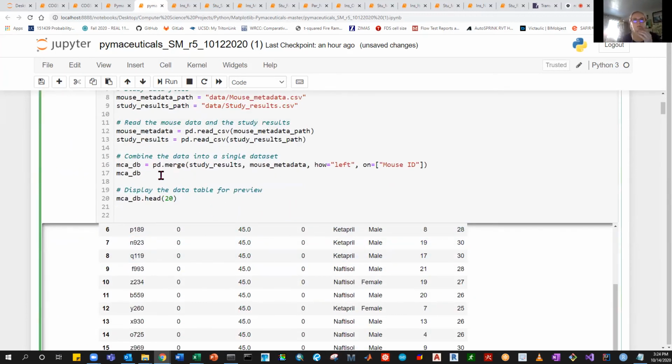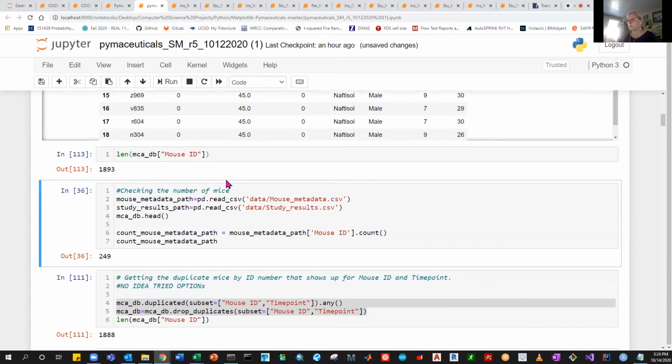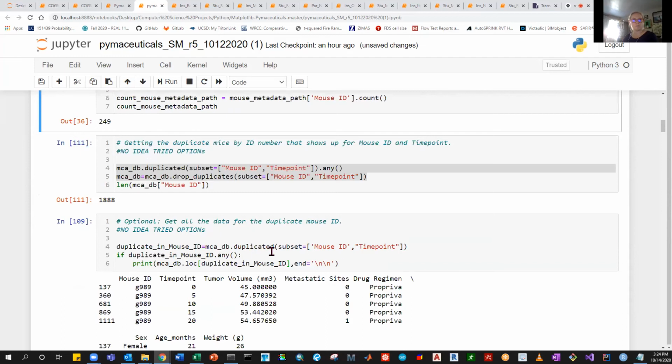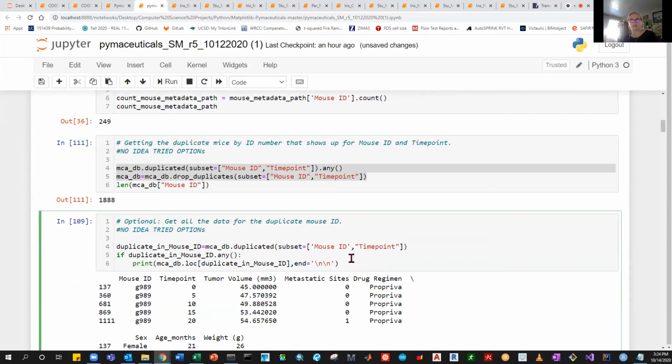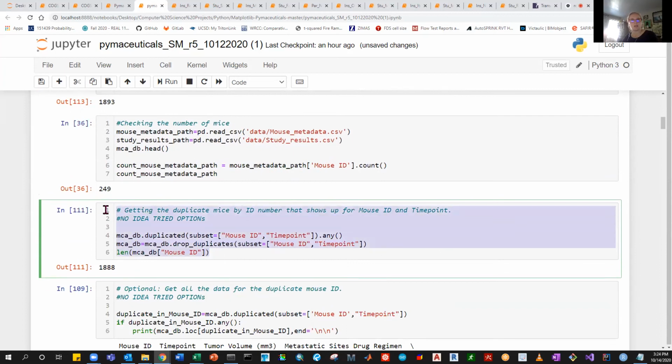Try clicking on this one. So you ran this guy? Yeah, I ran the very first cell, the first section. And then I ran the len, and that was 1893. And then you ran this one right here. This guy. Yours is 1888. Interesting. Mine's 1893. Oh, this is the one where I dropped the duplicates. You should have this number.